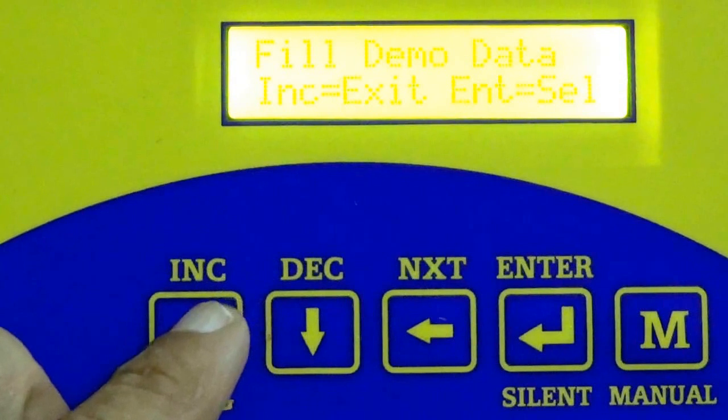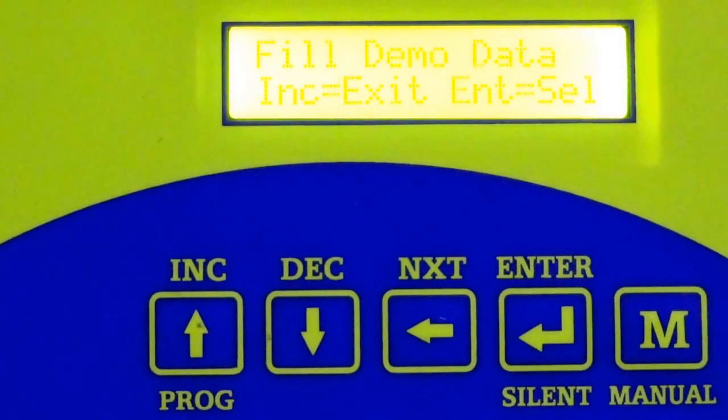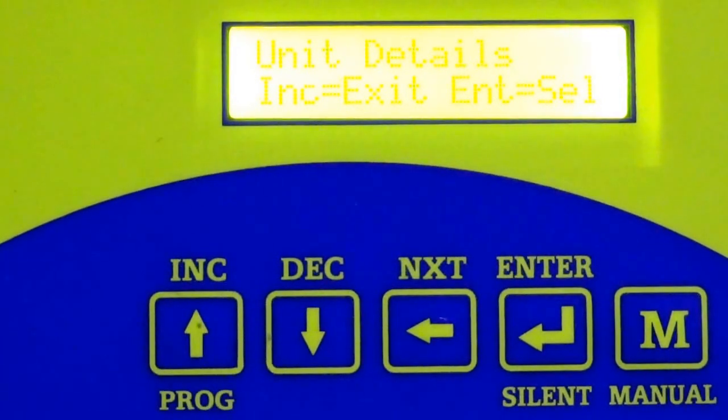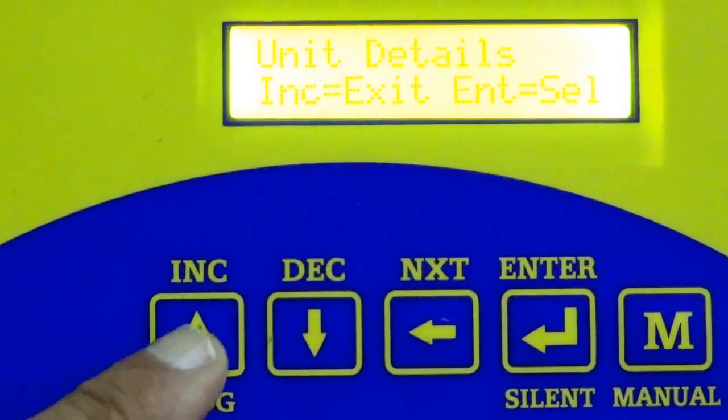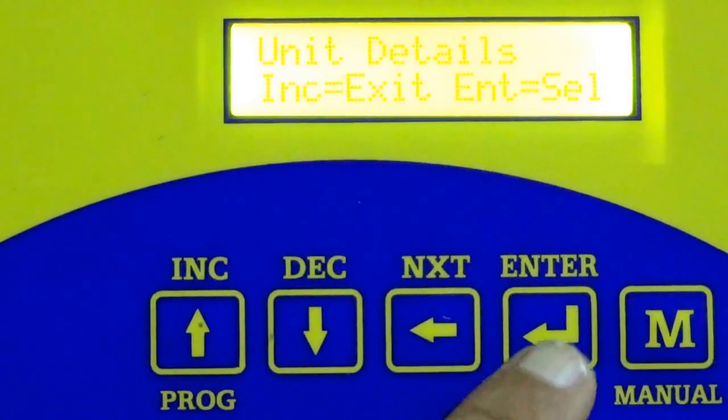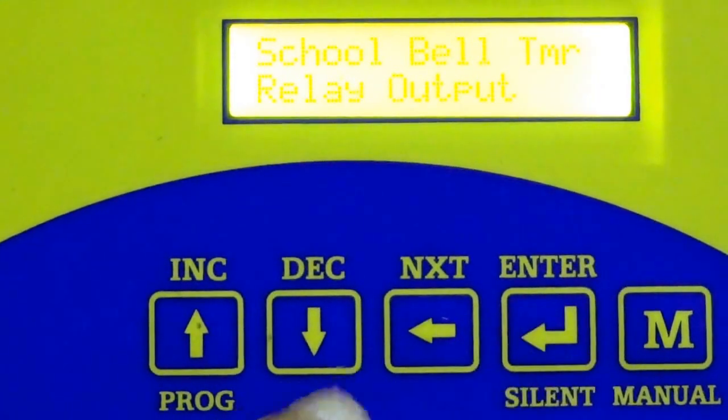Increment. Fill demo data. This is for first time users of the school bell controller. This will fill demo data for the user to understand. User can use this demo data to get familiarized with the show alarm data function, edit alarm data functions, and so on. After filling the demo data, if the user wants to fill the actual data pertaining to his own school, he can clear all alarms and then start over again. Unit details. This shows you the software version, the model number of the unit, etc.